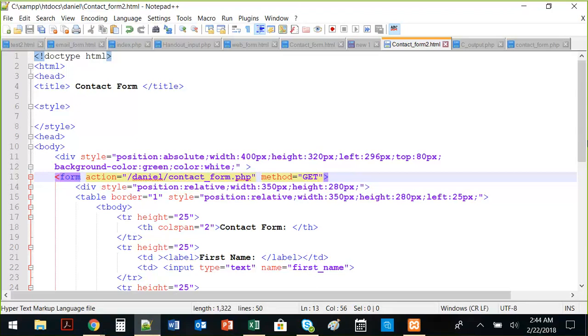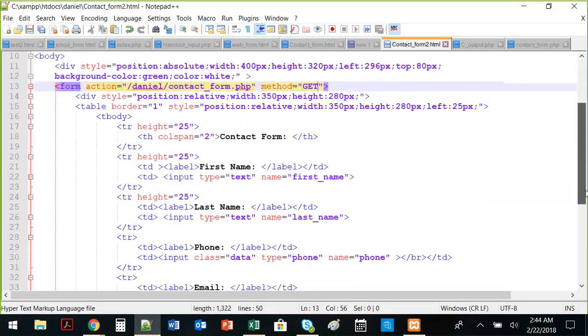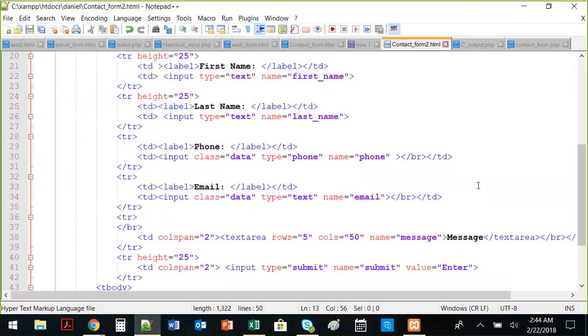If you look at the input tags, there's a name equals last name, a name equals first name, a name equals email. These are the names of the variables. This is where the information gets loaded.